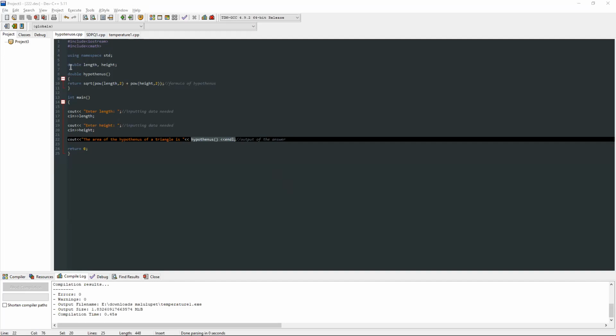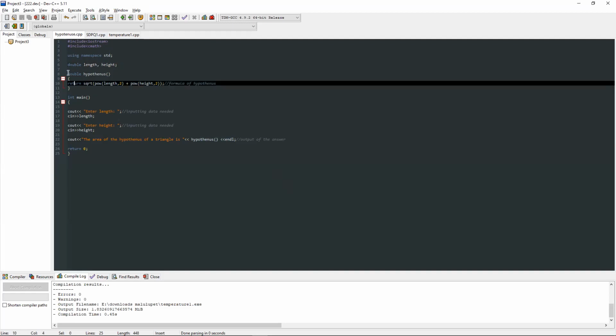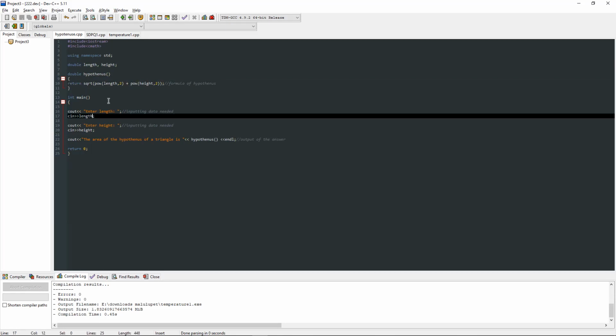First, as you can see here, is double, which will represent the length and height. That will be our floating number if we input it in our cin. And the double here in hypotenuse will represent this formula here in return, which is the square root of length squared plus height squared.